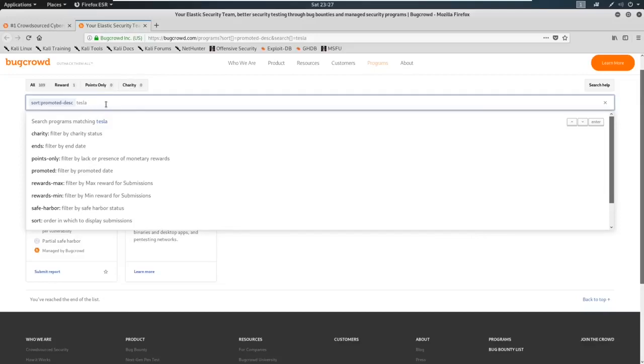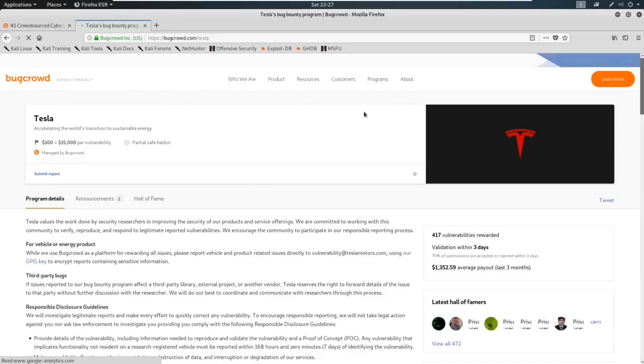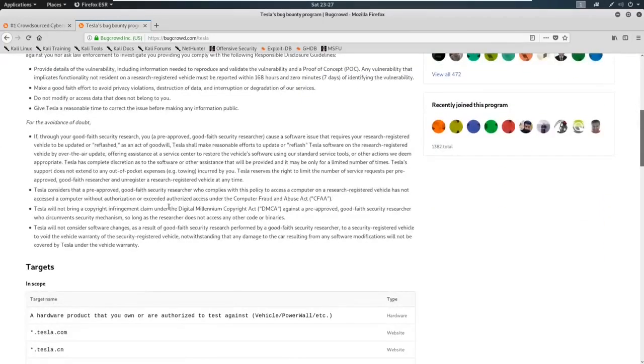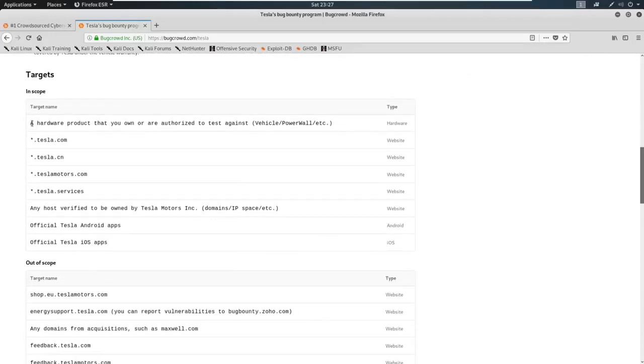I'm gonna go ahead and just search Tesla. And when I do that, you can see here that Tesla comes up. Now, this is your first lesson into rules of engagement. And we're gonna talk about rules of engagement later, but it's super important to read the program details that you see here. And what we really need to do is scroll through and make sure that we stay in scope when we're doing this.